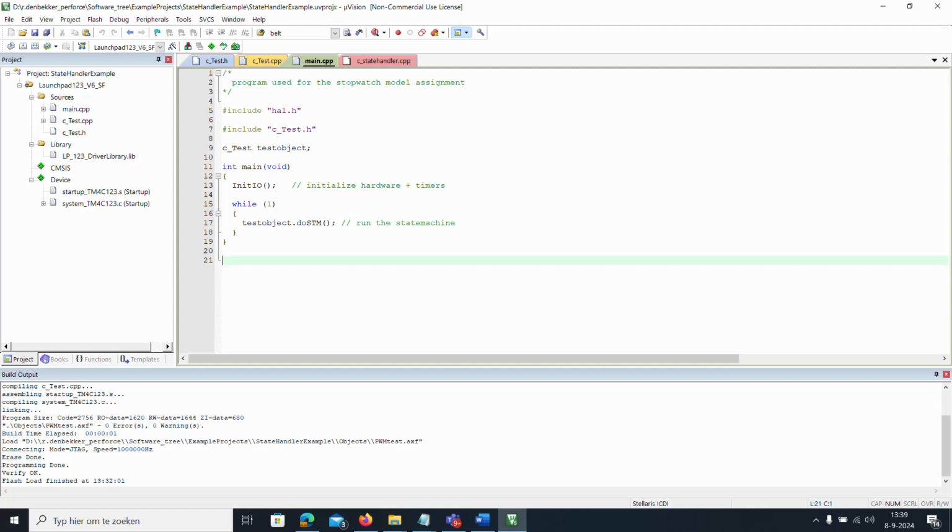I prepared an example, and the example is pretty simple. I have a main CPP where I initialize the I/O that we need later, and in the while loop I have our known structure. We have an object, in this case of type C test, called test object, and we will run the state machine that we have implemented in that system.